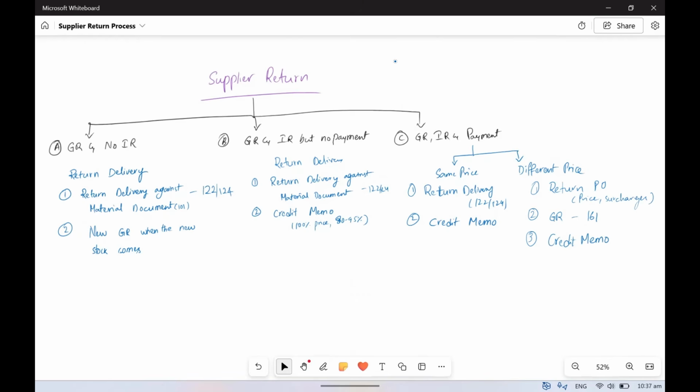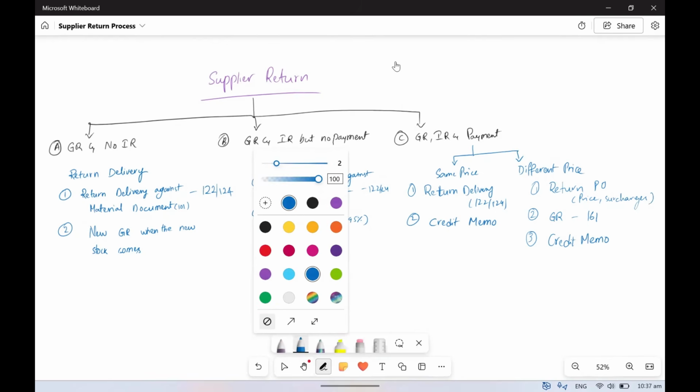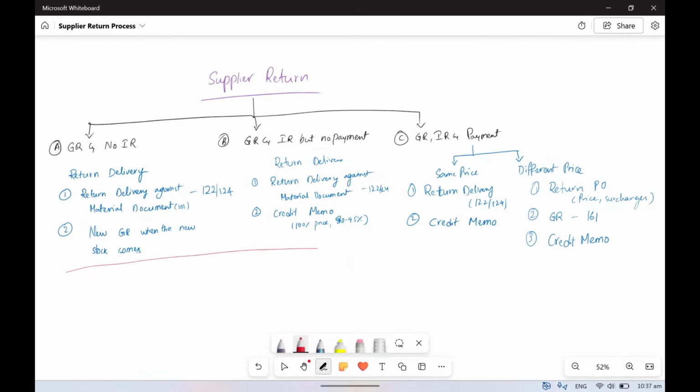So here, in case of return delivery, for all these processes, the best thing is you can trace the PO history. PO history can show both 101 and 122. But in the new PO case, the linkage is new PO, so the linkage is not transparent.